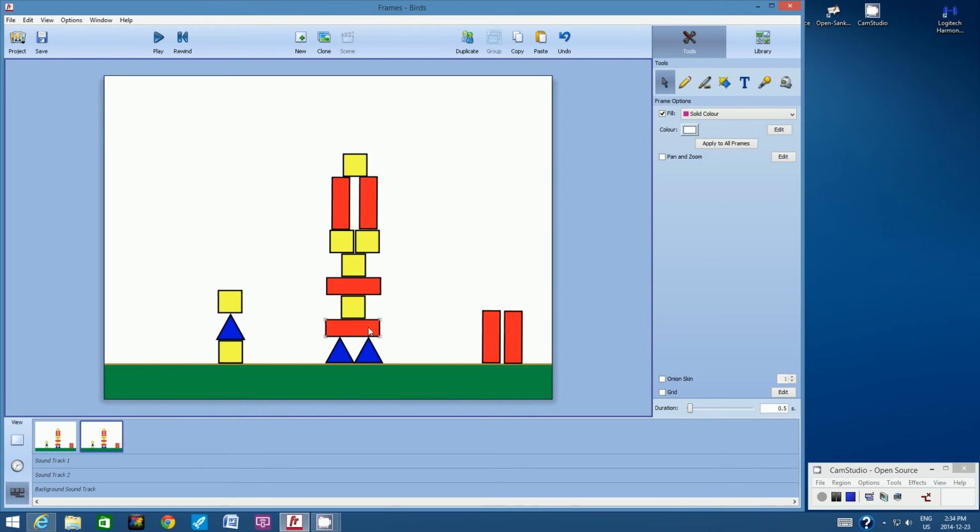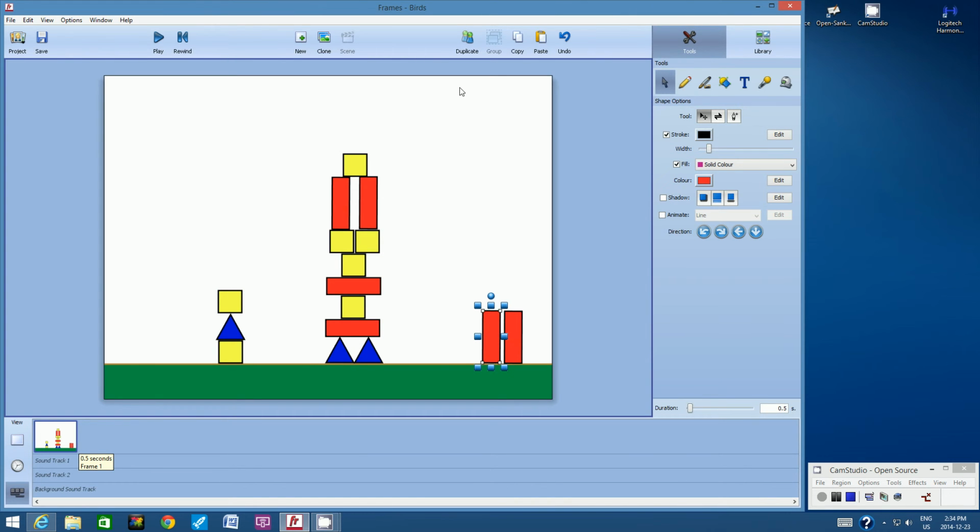Oops, sorry. See, that's the danger of clicking off of an object, and if you hit duplicate, it duplicates the frame. So you can see here in the timeline, I've created another frame. So I will just delete that frame. I will remember to click on the shape that I want to duplicate, and I will create a third pillar here.